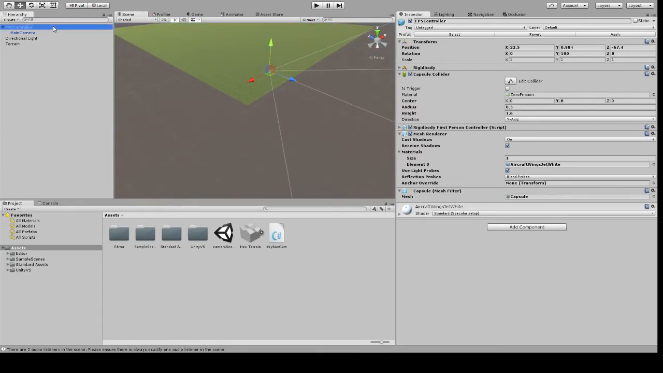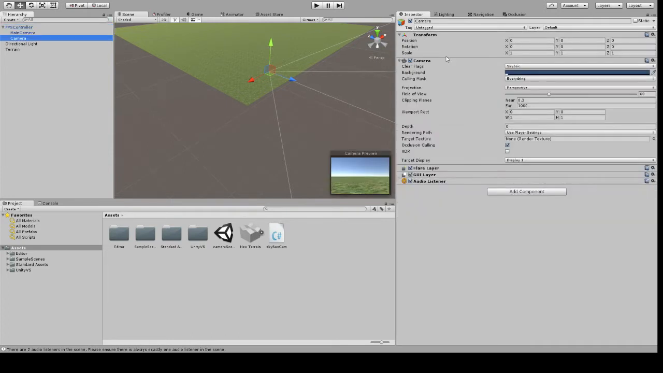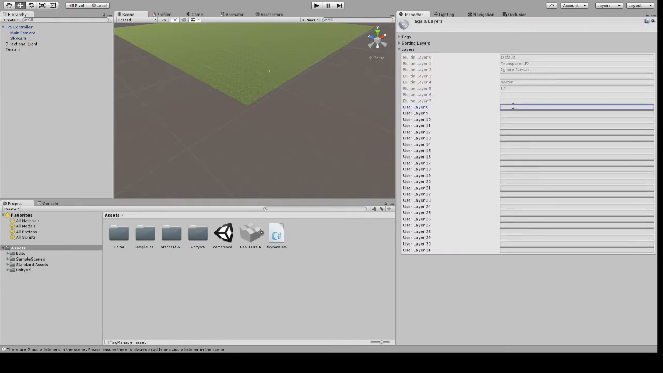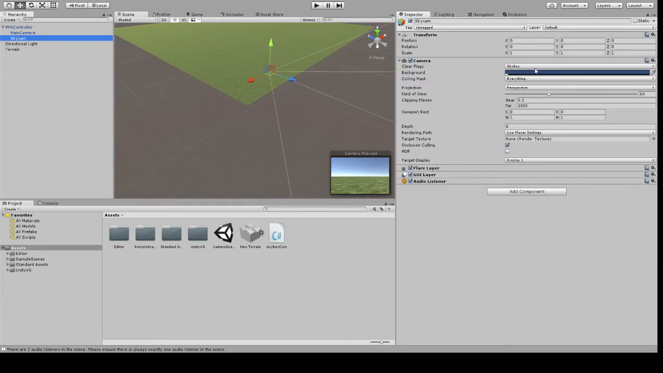Okay, first off, create a new camera in your hierarchy. Call it skycam. Go to layer and add new layer. Make a new layer called skycam. Go back to your skycam. Clear flags to skybox. Culling mask to nothing, and then select the skycam, and set the depth to -1.